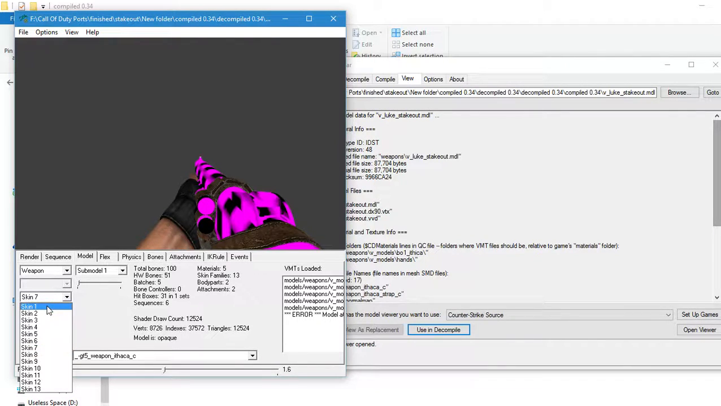They're VMT files that you're going to need to define. You know how to set up VMTs, hopefully. Just get a VMT, name it Camo1, and then set it to a different texture. That's all that needs to be done.